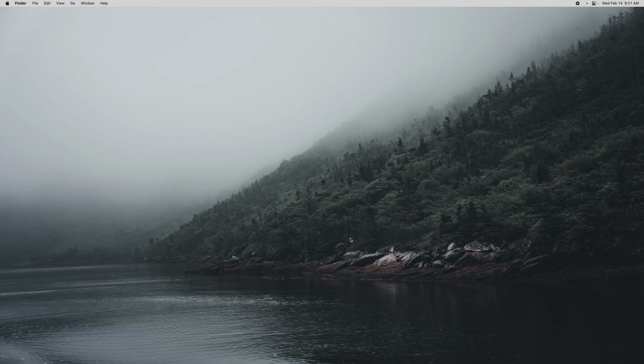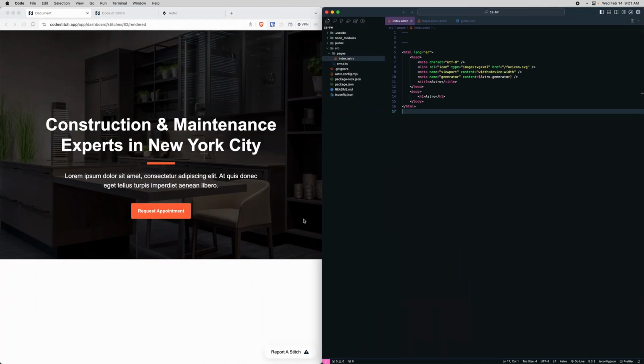In my last video about combining Astro and CodeStitch, I got some questions about whether you can combine Tailwind and CodeStitch styles. And the answer is yes, you can combine Tailwind with any CSS system. And today I'll show you a little bit about how to do that.